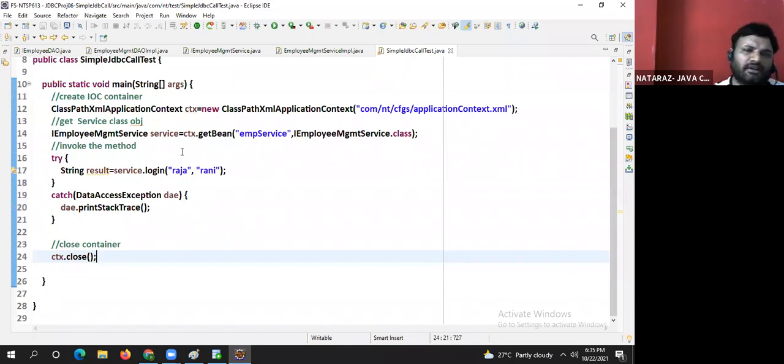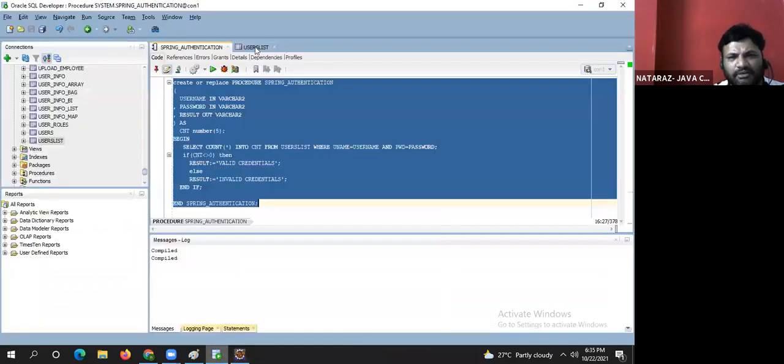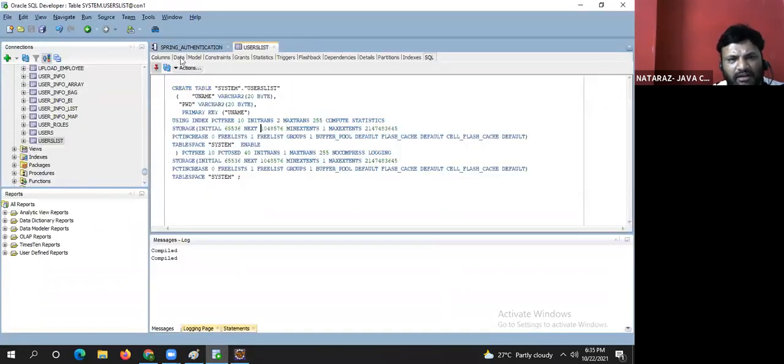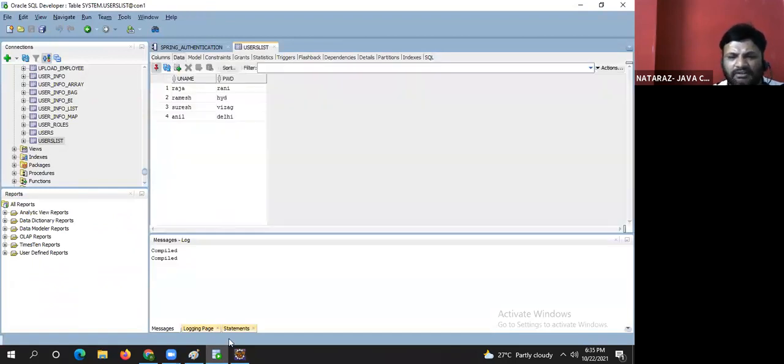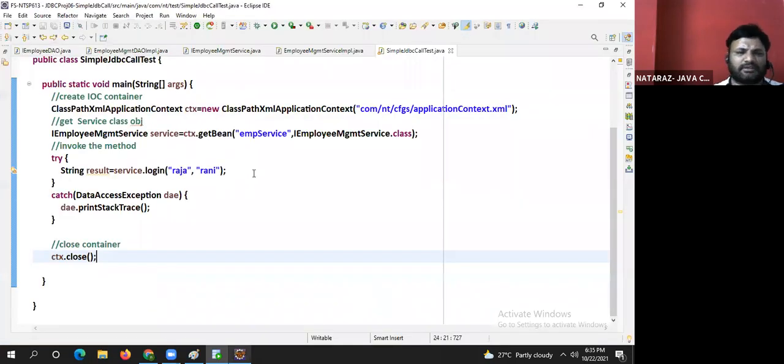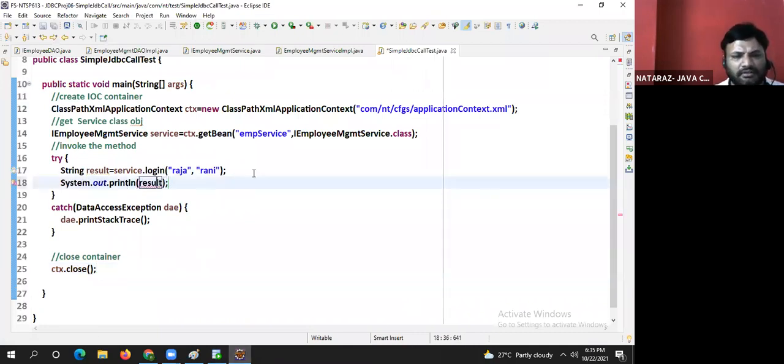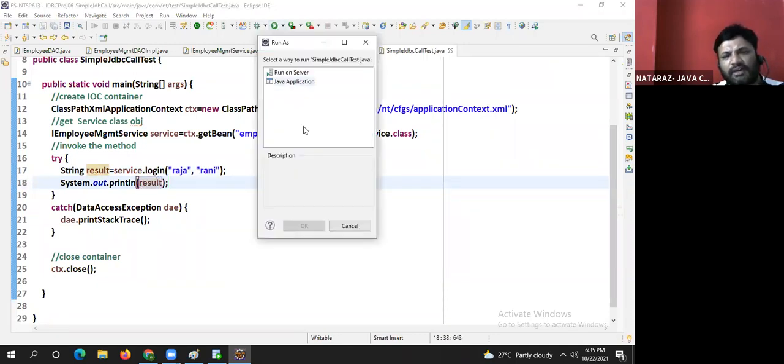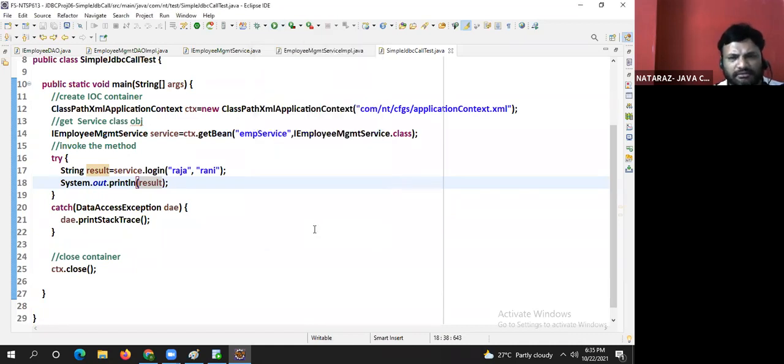Okay, guys. Now let's run the application. Raja Rani is the right username, password or not? Look at the data. Raja Rani. Username is Raja, password is Rani. That's the correct username and password given. Oh, 1 minute. Sysout result, guys. Simple JDBC call test. Java application. Done.